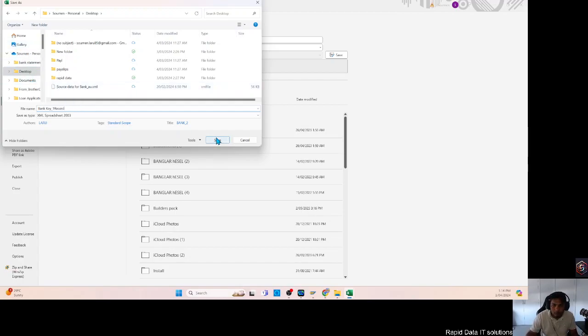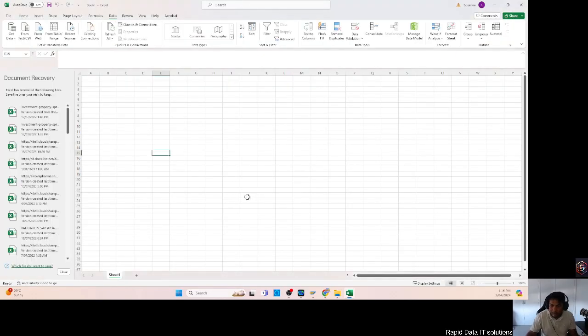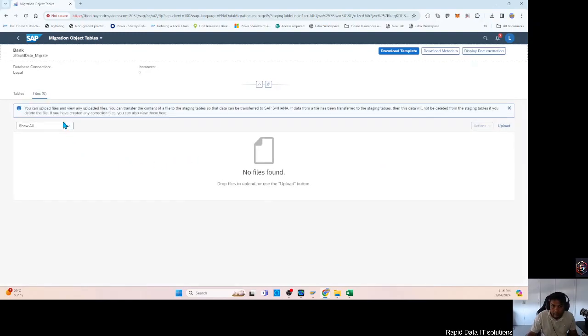And let's save this one. Yeah, so let's close this file. Now let's go back to our Fiori app where we need to upload the file. Now let's look at the file.